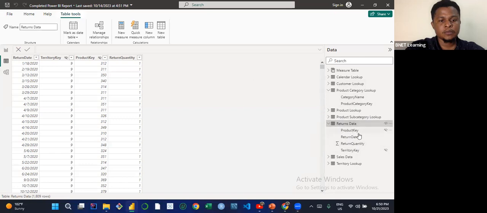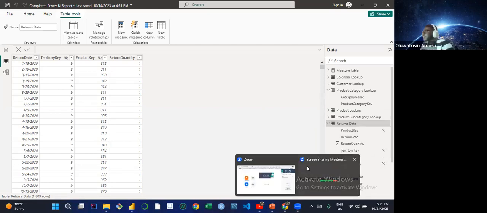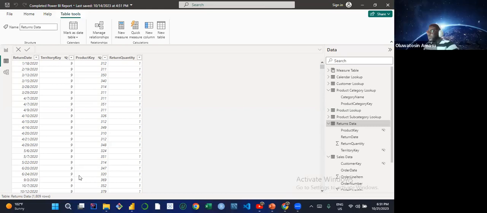Even if there is a particular key, there's no primary key in the returns data. And also for the sales data, there's no primary key. And that is what makes them a fact table. I think I've been able to do justice to that question. What other questions do we have? Thank you very much.